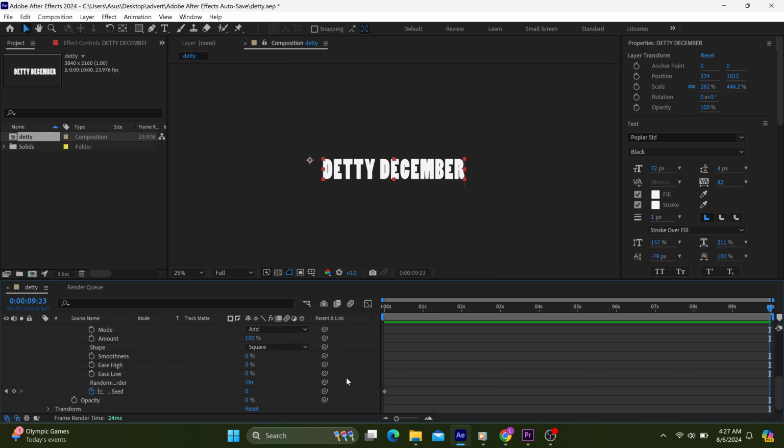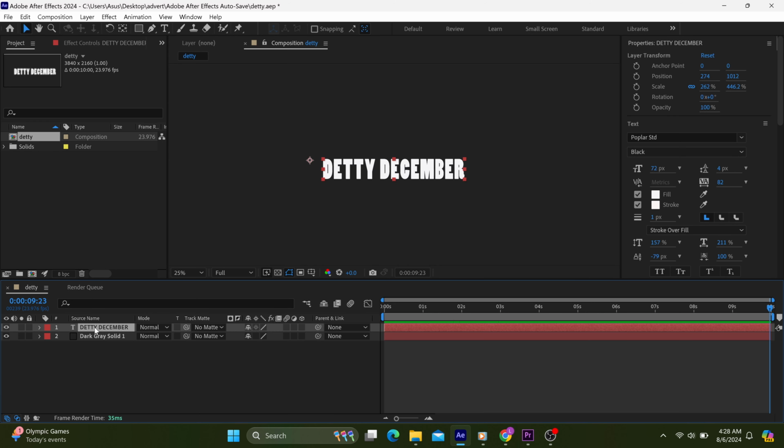And for the random seed, while at the end of the timeline, we also increase the value to 25. I believe it is beginning to look good, but not good enough. Next, duplicate the text layer.